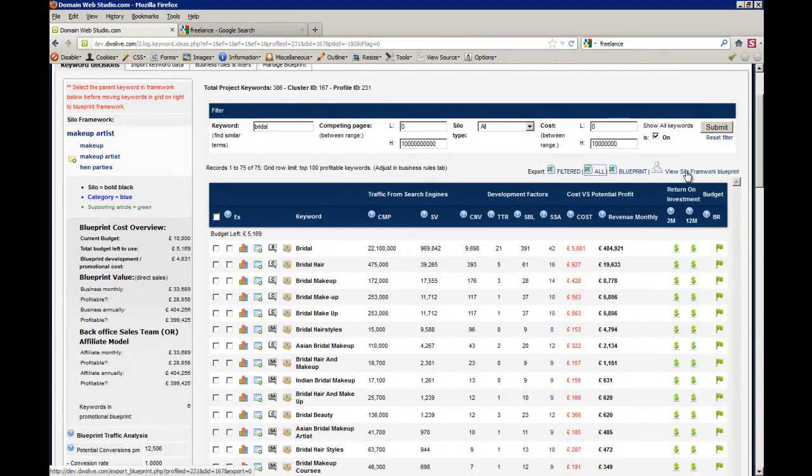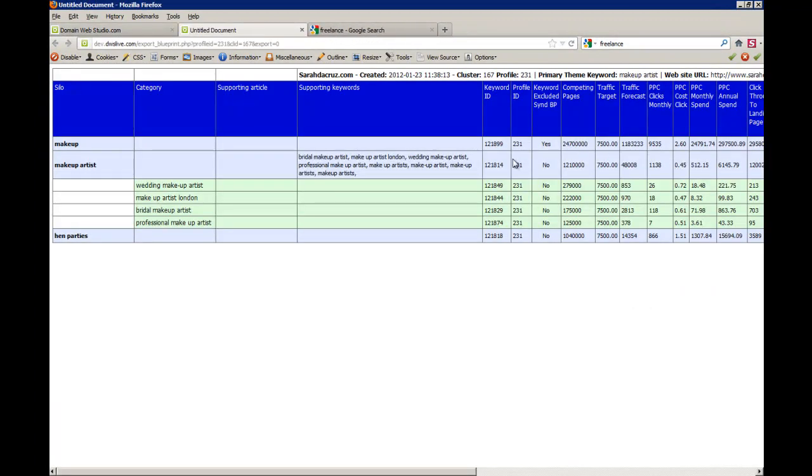Another tool that's very important here is the View Silo Framework Blueprint. It's fantastic. My favorite screen. Yes, this is fantastic, folks. Get ready, drum roll. Yes, this was added recently. Something you added this month, right?